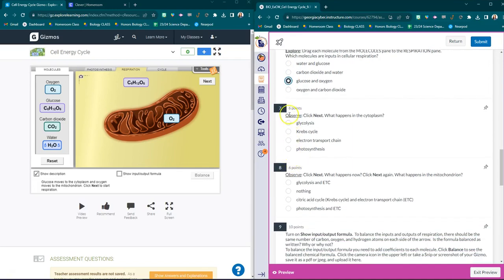Going to number 7, the last question I'm going to help you with. Observe, click Next, and what happens in the cytoplasm. We're going to click next. And this process is known as glycolysis. That glucose is broken down into 2 pyruvates, and those are small enough to actually get into the mitochondria. So the glucose was broken.